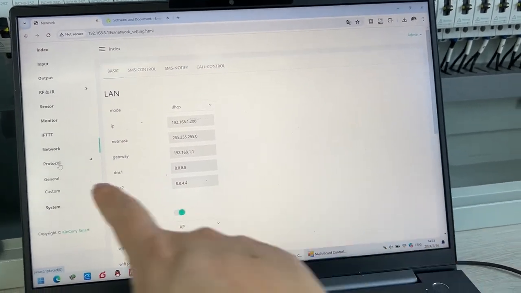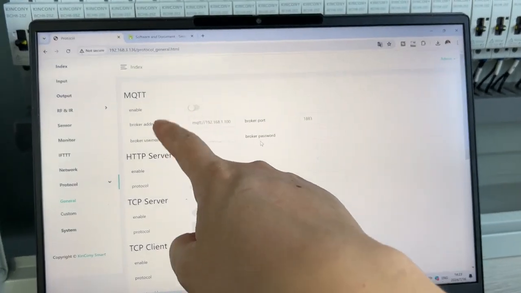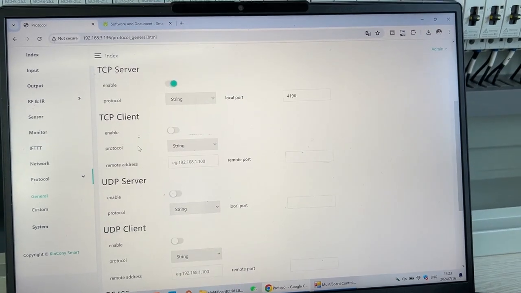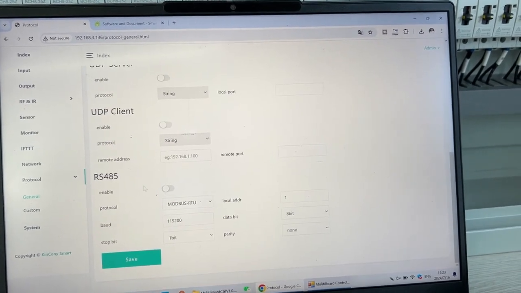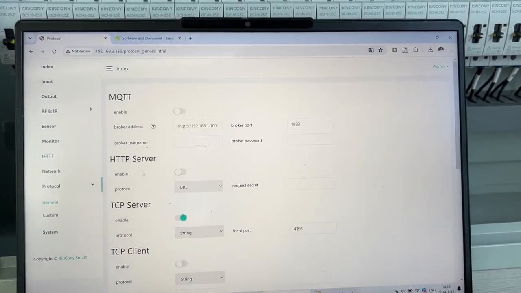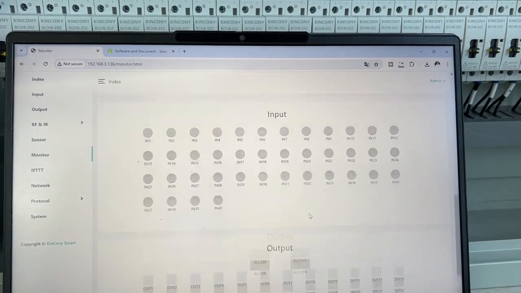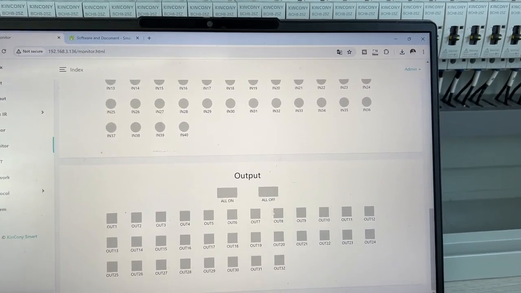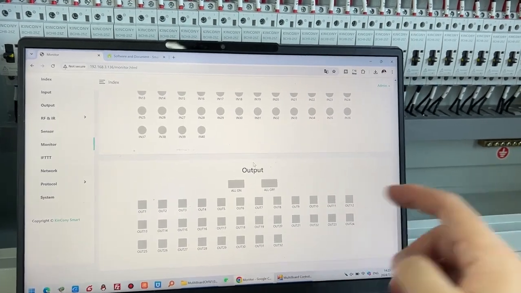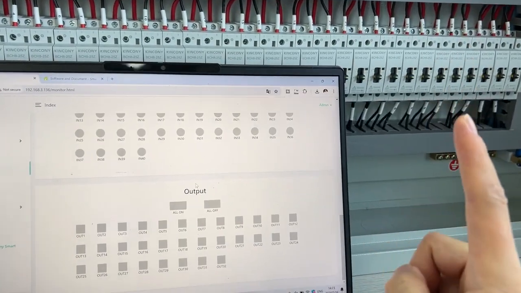And also you can see this is the protocol and the general protocol. Maybe you can enable MQTT. You can see HTTP, TCP and UDP, and this supports RS-485 Modbus. So you can use this to monitor and control all channel outputs and monitor inputs without any software, just use our web browser. This is the first software solution.